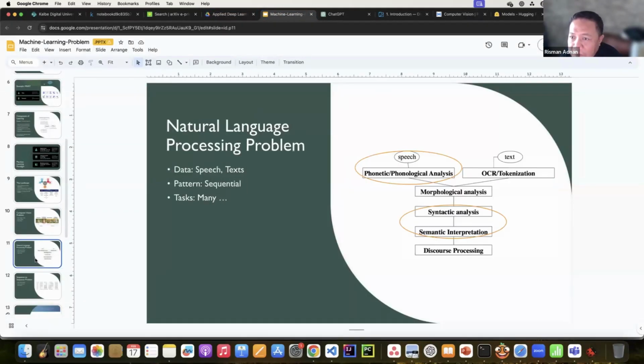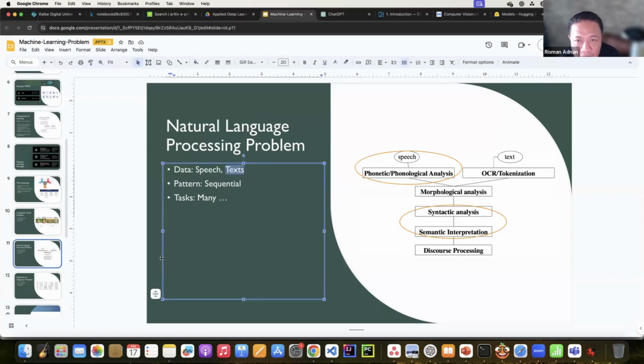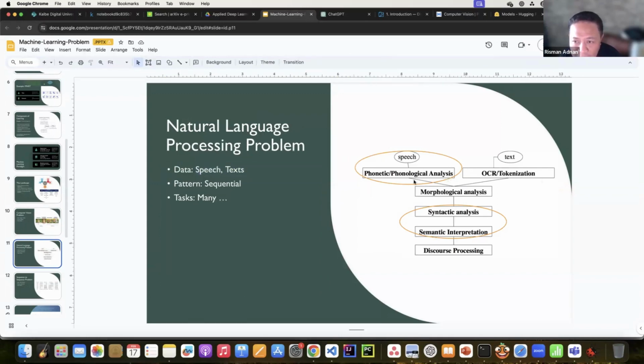So what about NLP problems? In NLP problems, the data is text, like ChatGPT if you're familiar with it, or speech. In text and speech, there are patterns, and these patterns you need to extract. Before the time of AI or neural networks, we did morphological analysis, syntactic analysis, semantic interpretation, and discourse processing manually. But with AI and neural network models, we can do this automatically, because neural networks and transformers work better than your manual morphological, syntactic, and semantic analysis.